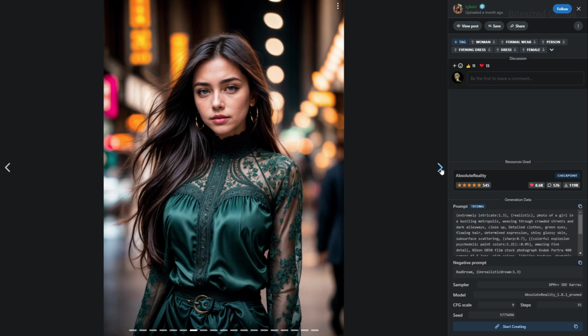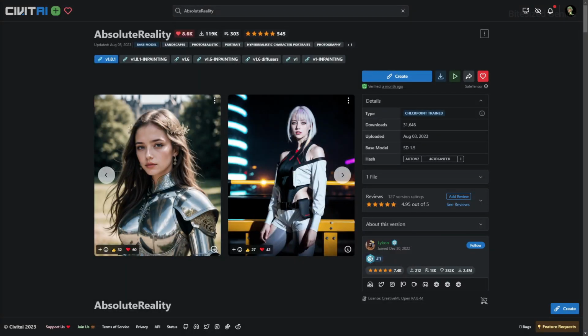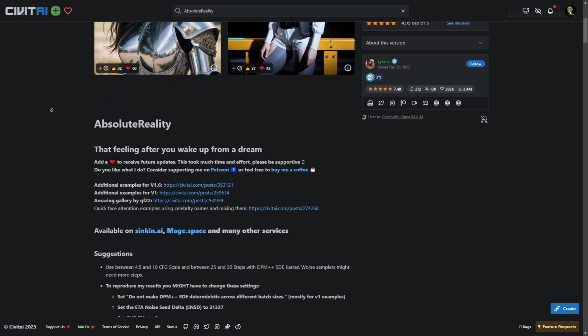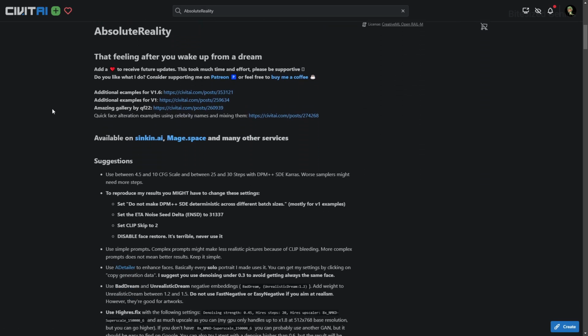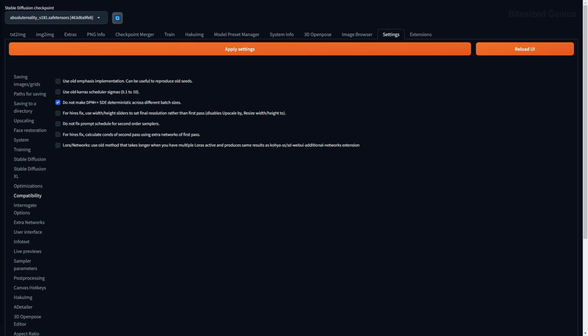using our own prompts. I'm using version 1.8.1, and looking at the description, the author recommends we use the CFG scale between 4.5 and 10, with steps between 25 and 30, and the DPM++ SDE Keras sampling method, with worse samplers requiring more steps. There are also some additional recommended settings for replicating the example images, such as ensuring DPM is not deterministic across batch sizes, a setting which can be found under Settings under Compatibility.